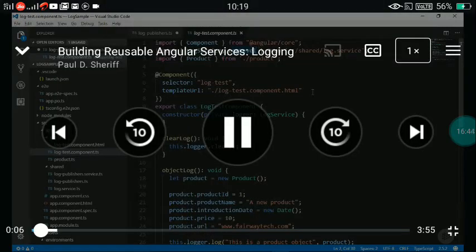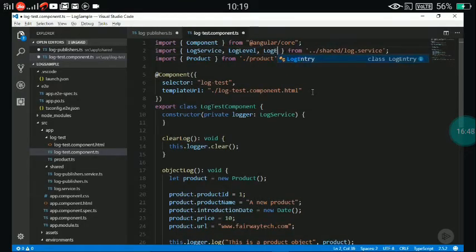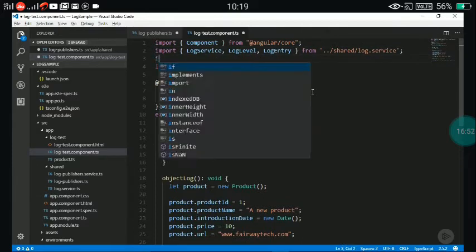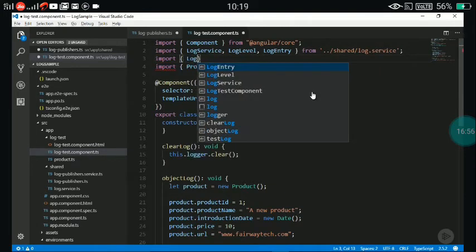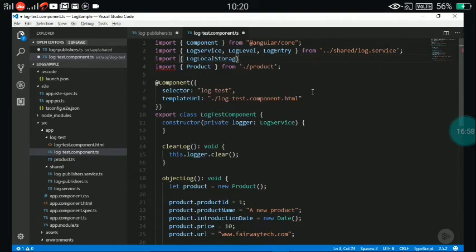Component.ts, and what we're going to look for is the log service and log level here. We're going to bring in the log entry as well, and then let's also import the log local storage from shared log-publishers.